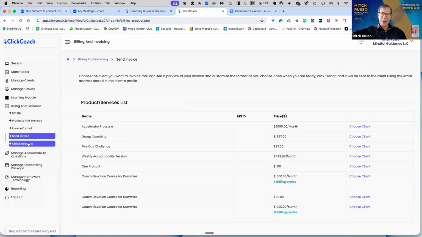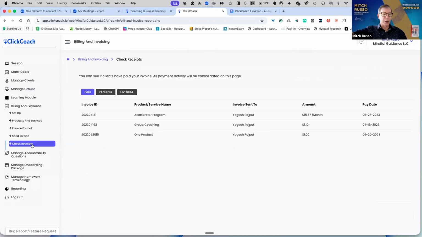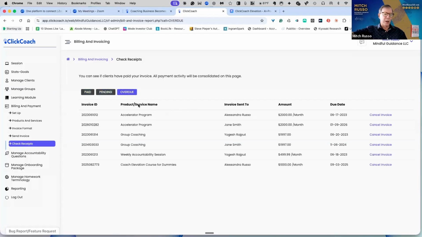Now, what about getting paid? I mean, after all, that's why we do this, right? So if you click on check receipts, ClickCoach is going to go and take a look at all of your payment platforms, or the payment platform you've set up, and detect whether or not you've been paid. I got a lot of overdue payments to people like fictitious clients and my daughter. She's not going to pay me any of that. So that's out of the question.